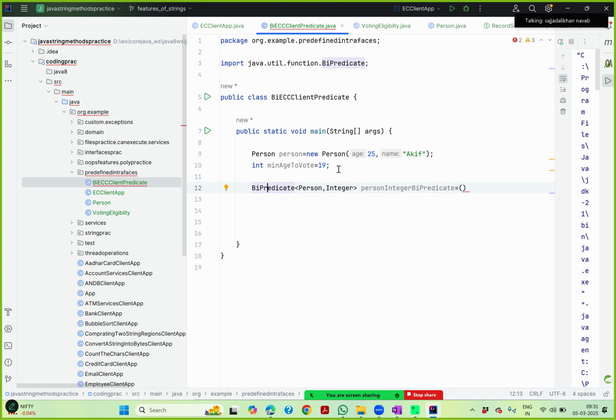So the BiPredicate will be taking two arguments. One is the person, the other one is the min age to vote. So now I'll be passing person and min age to vote. Okay, min age to vote. So as I have already declared this one, that is what's causing the issue for me.